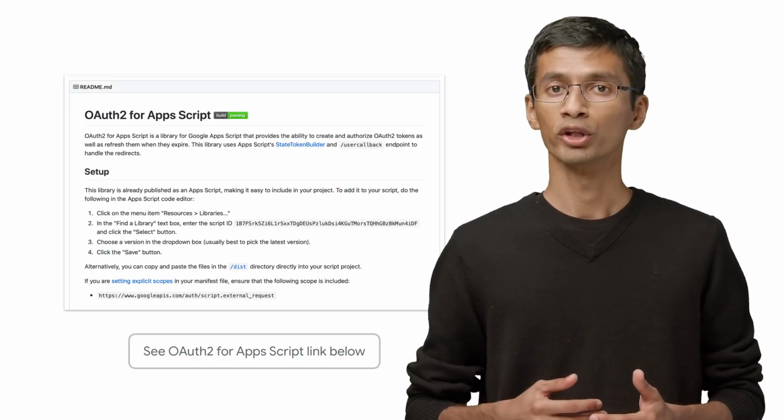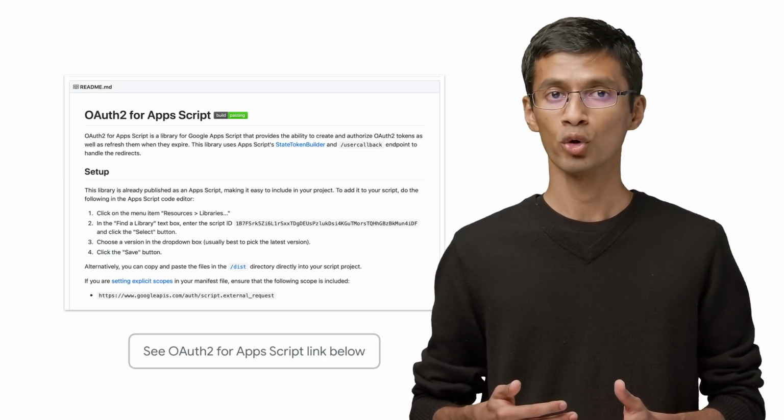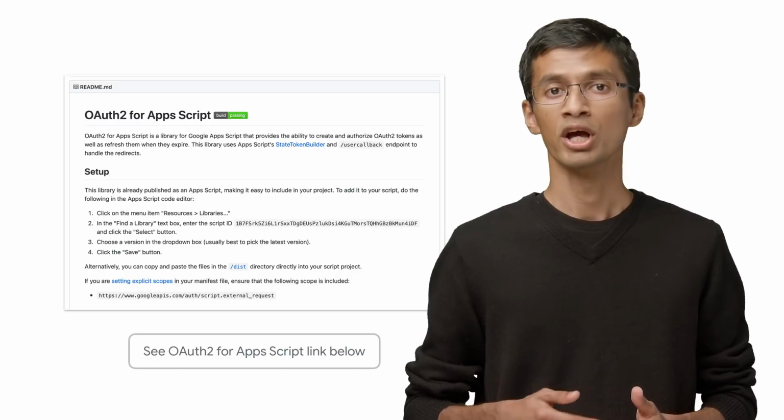If you're using the OAuth 2 for Apps Script library in your connector code, you'll be able to access the user token through the library. An advanced tip: if your connector is connecting to your own service, you have the flexibility to set up any kind of custom authentication and authorization flow at your end using the OAuth 2 method.